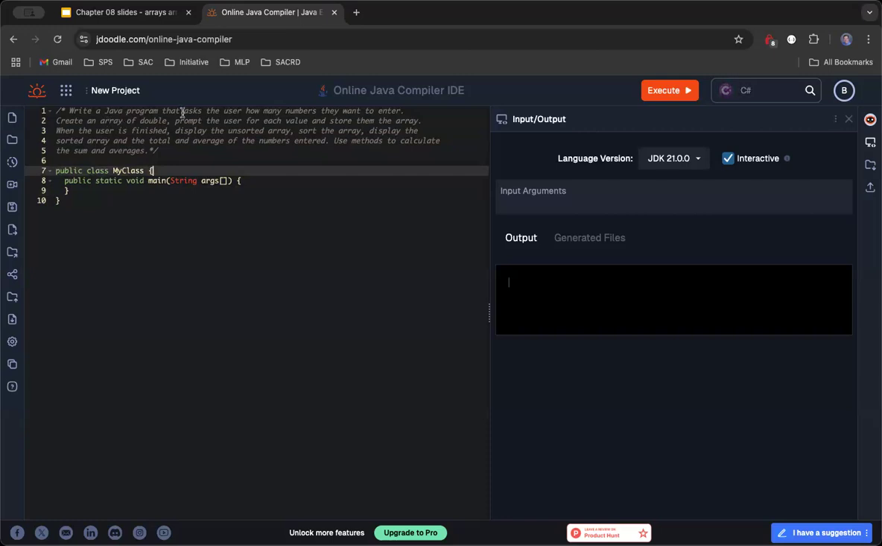Let's read it again. Create an array of double, prompt the user for each value, and store them on the array. So we're going to need a way to prompt the user for how many they want to enter, and we're going to need to get a positive integer from the user, and then we're going to want to create an array of double, and then we're going to want a for loop to prompt the user for doubles to fill that array. So we're going to need a method to get a double value.